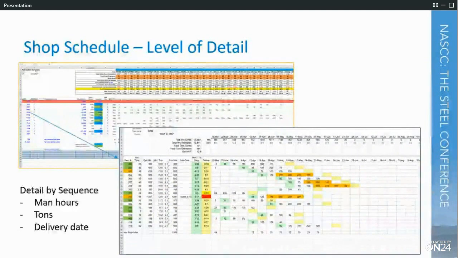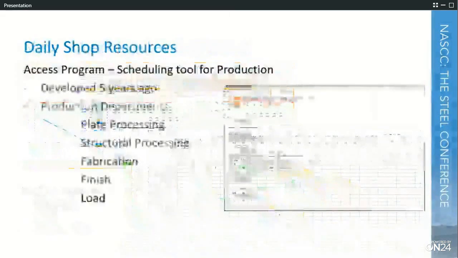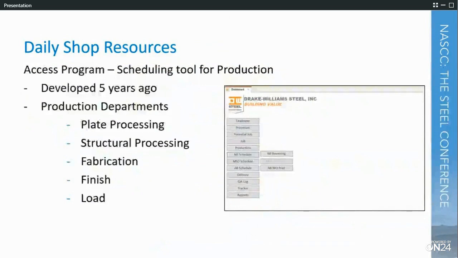And so Justin's now going to talk about the level of detail and what we do to manage our daily shop resources. Thank you, Derek. The next tool we're going to talk about is our daily shop resource and access program. We developed this around 5 years ago, and when we get a fab release, we plug it into this system, and then we track between 5 different departments: plate processing, structural processing, fabrication, finish, and load.